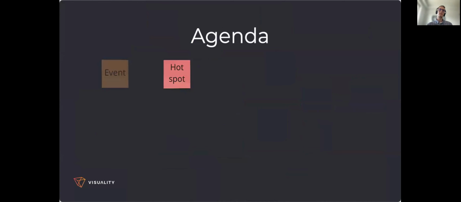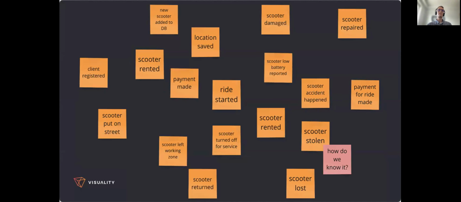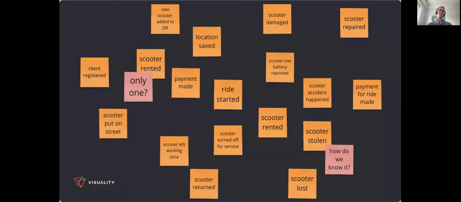So for this purpose, we introduced a new element of event storming. Pink sticky notes called hotspots. They simply mark all the places that require further investigation, discussion or clarification. It's very helpful to write a question on the pink sticky note, so we know what exactly is the problematic issue behind it. And as exploration progresses, we will see more and more events and more hotspots.